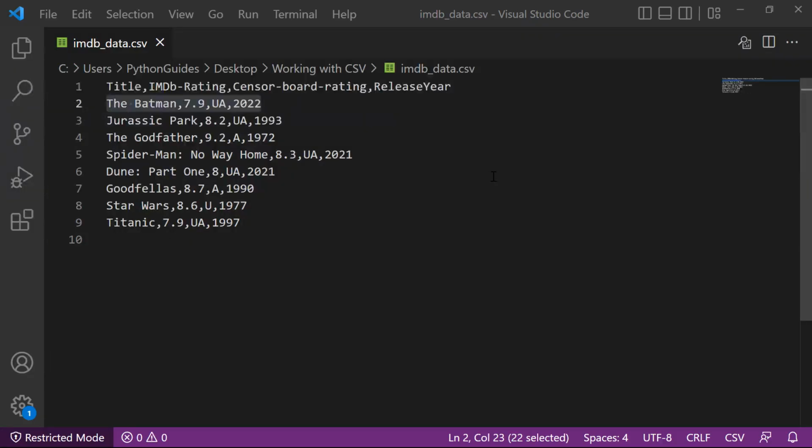Here on the screen you can see one sample CSV file. The very first line in the CSV file represents the header, and each of the headers is separated using a comma. So title is one header, IMDb hyphen rating is another header. In the same way, two more headers are there. After the headers, each line in the CSV file represents a record. So this line 2 is a record where values are separated using commas.